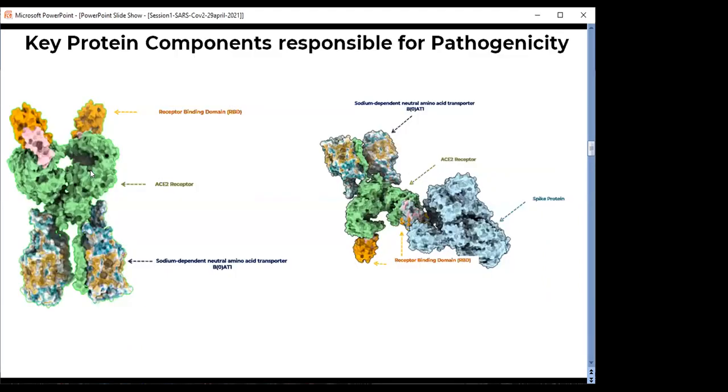Next you will learn what the important protein components in the virus as well as the host are that are responsible for the pathogenicity. For instance, how the ACE2 receptor binds to the spike protein, and you will learn how to visualize the structure of the protein and its complex, that is the ACE2 spike protein complex, using different publicly available software.